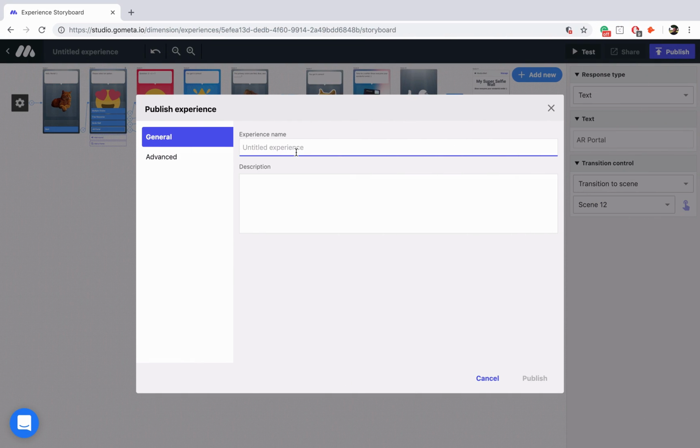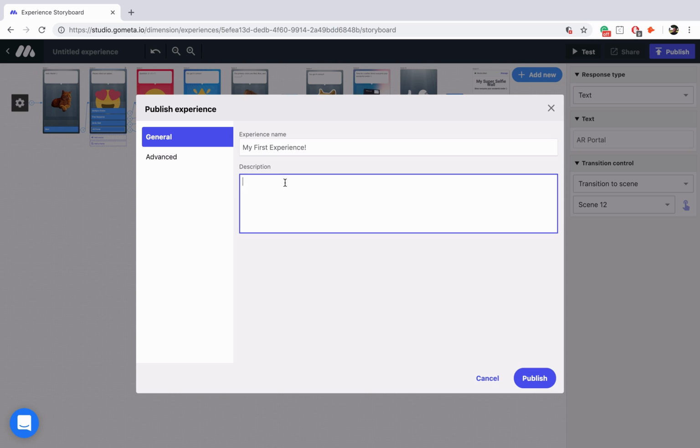We'll call this My First Experience. And our description will be something like, I hope you enjoy it. Now you may have noticed that this isn't the only tab on the left. We see a General tab and an Advanced tab. Let's quickly look at the Advanced tab just so you know what's going on there.